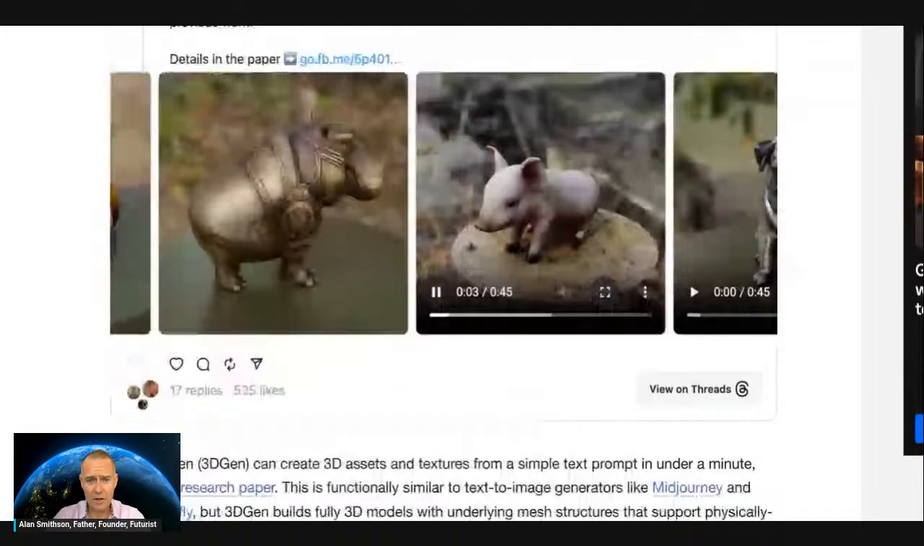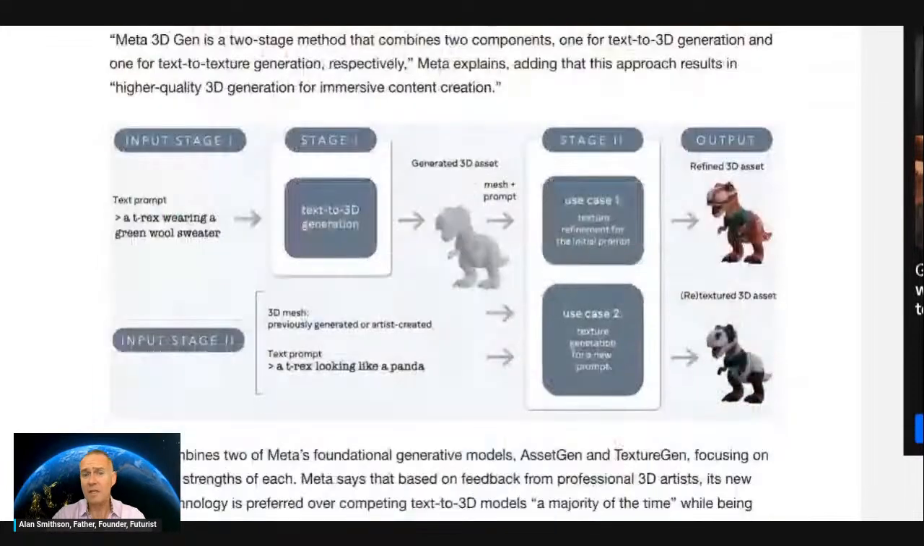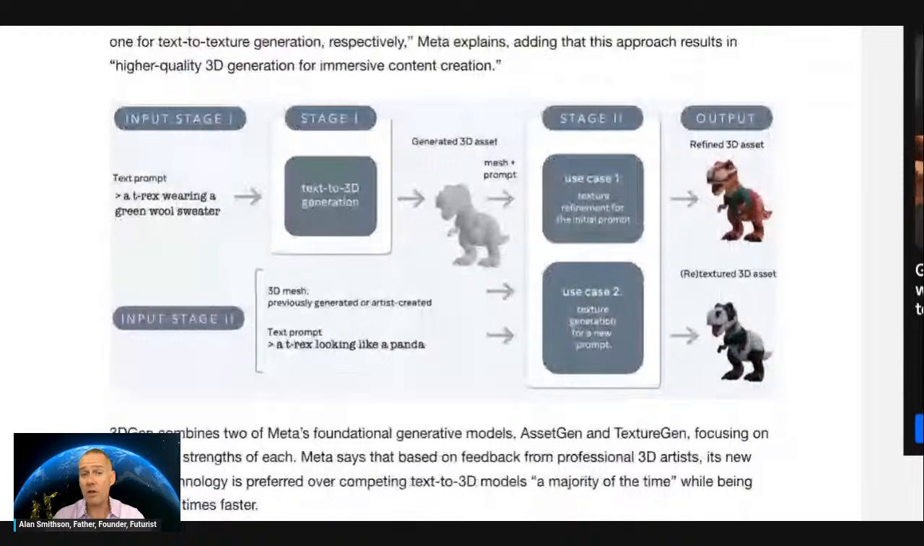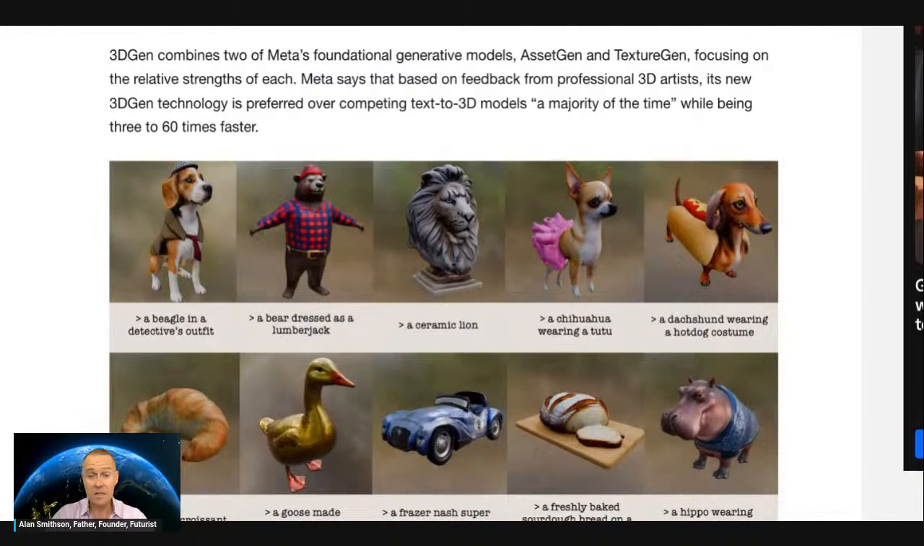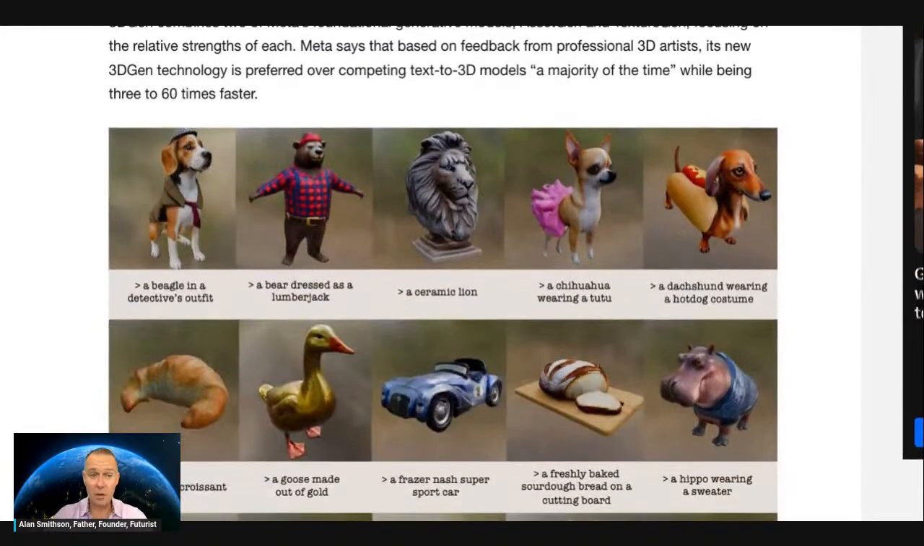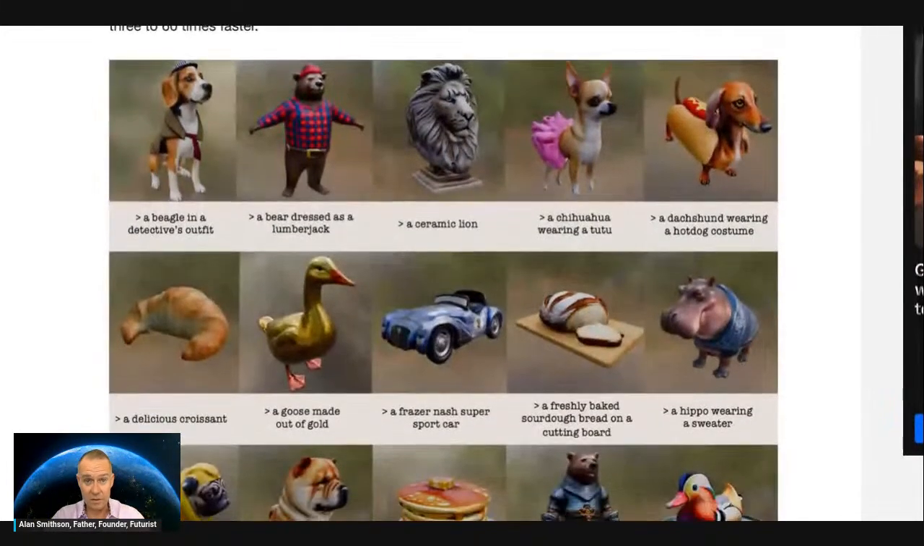So if you go down here, you can see all the different things, but it talks about the input stage and how this works. So you basically text a T-Rex wearing a green wool sweater, text to 3D, so it generates the mesh, it generates the 3D object, and then generates the texture. So stage 2 is the texture refinement, and then of course retexturing. So the cool thing is you can retexture these. So if you're building anything in 3D, stop what you're doing, take a look at this. I'll put a link in the YouTube video.